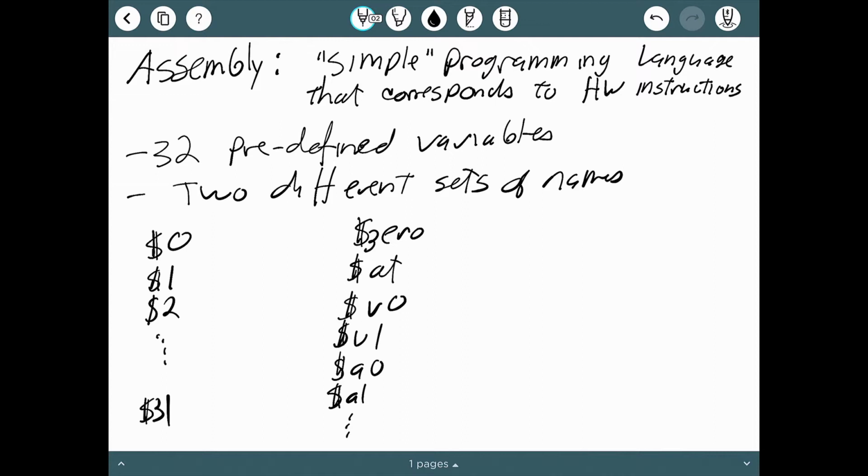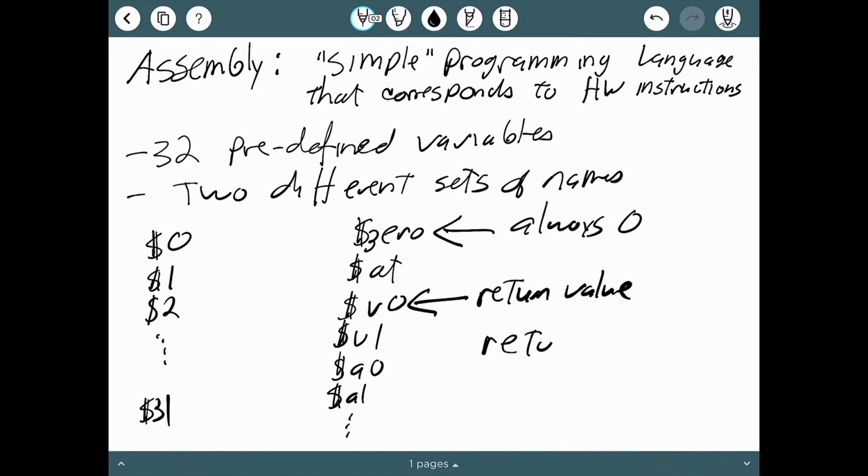So a few variables that you should be aware of. The $zero variable is always 0, so you can't change it. Anytime you use this variable, you're reading in a 0. Anytime you have a return value, something you would normally put in a return statement, that goes in $v0. So if in Java you're thinking, let's say, return 6, then what you'll do is set $v0 equal to 6, and that will have the same effect.